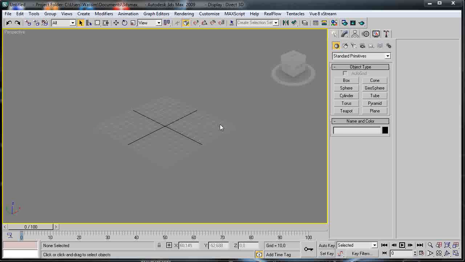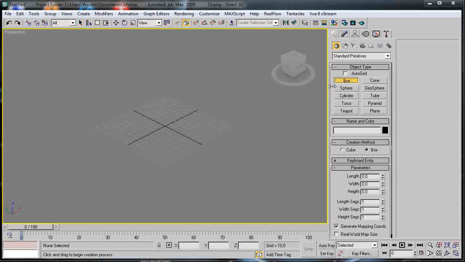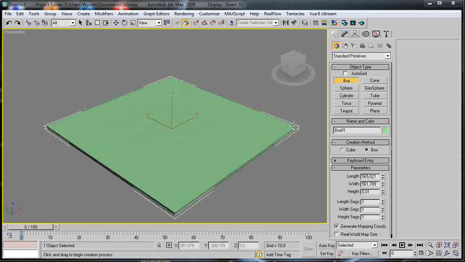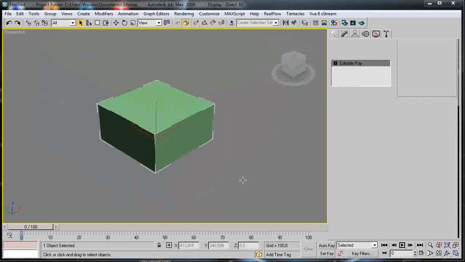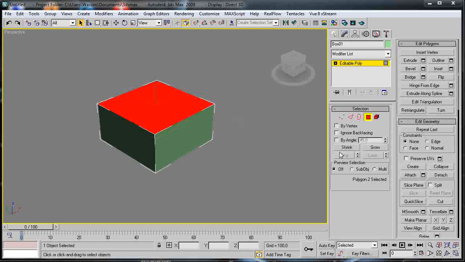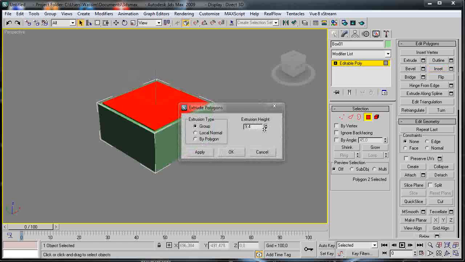We'll talk about materials. How do they work in V-Ray and how can we tweak them so we get nice and realistic results. Okay, I'm gonna create a simple scene, something like this. A box, and convert it to an editable poly. Pick this polygon and insert it, okay? So, something like this, and then extrude with negative value. Sorry, just a little bit.